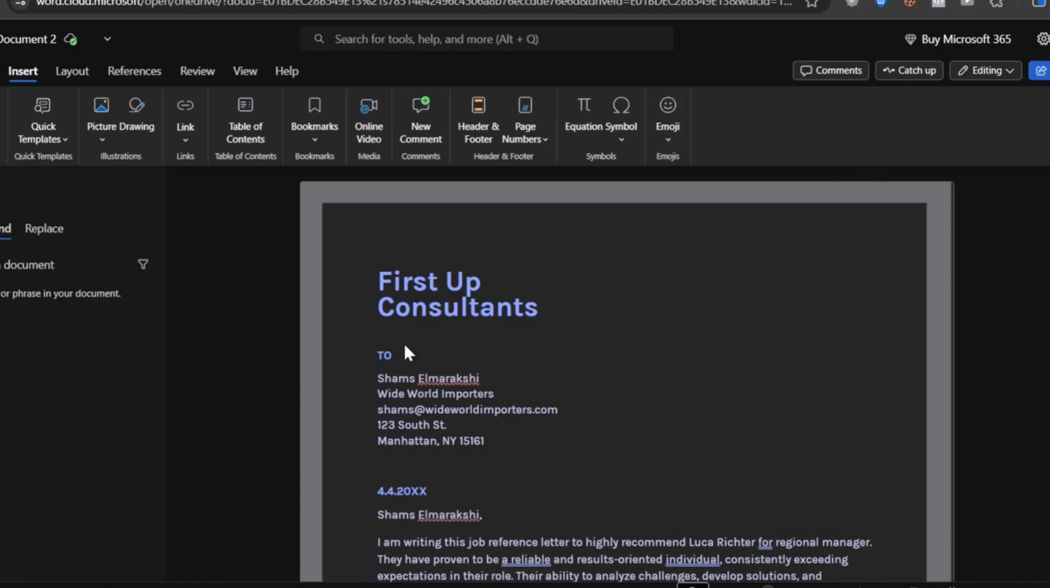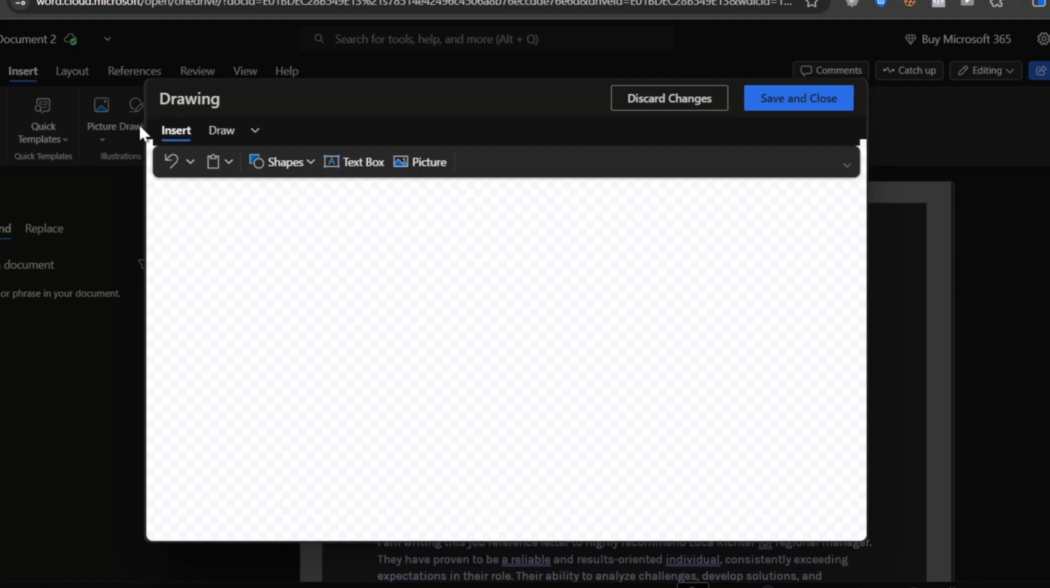If you're using the Microsoft 365 that I'm using, which is totally free, you might not find the text element where you would see the drop-down signature line and choose the Microsoft Office signature line. That might be for paid plans only. But don't worry, you can just click the option that says illustration and drawing.